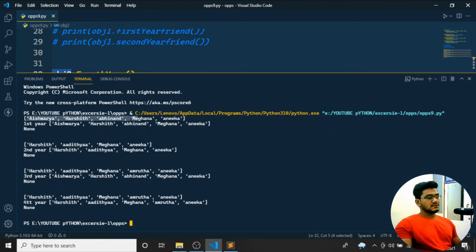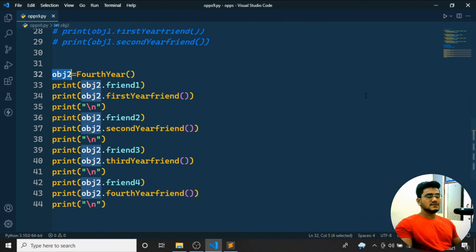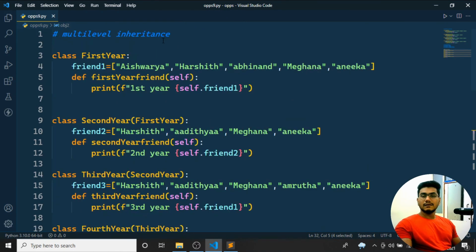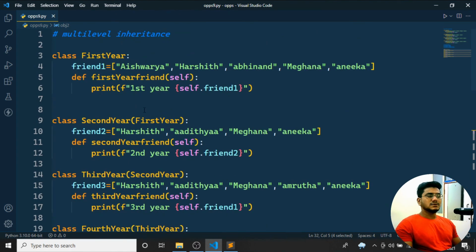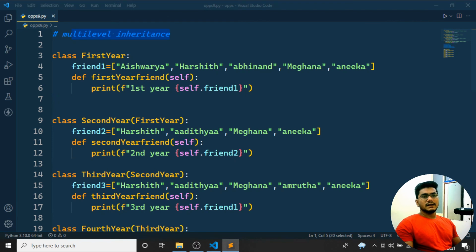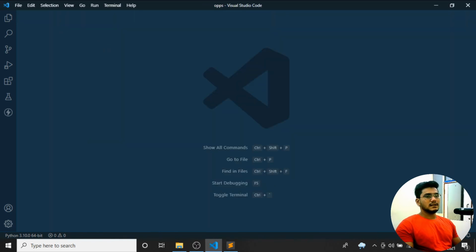See, I'm getting first year friends list, second year friends list, second year method is called, third year friends list, third year function is getting called, and the fourth year friends list and the fourth year function is getting called. I can access each and everything from this particular thing. So that is what we call multi-level inheritance. Even you can set the constructor, anything you can do. You can set the values, you can call. But for your understanding, I have shown one simple example. Okay, so like this, multi-level inheritance works. So this is all about multiple level inheritance.